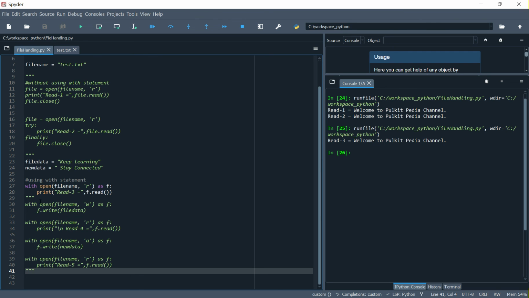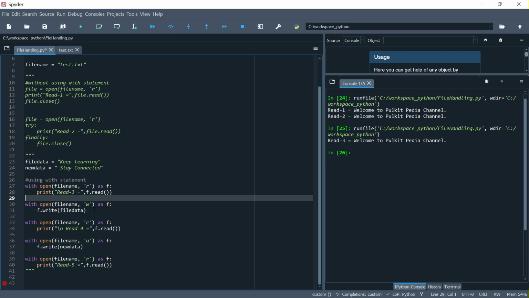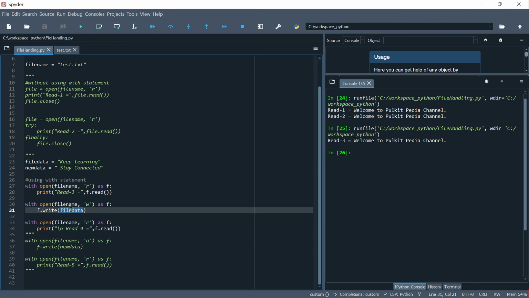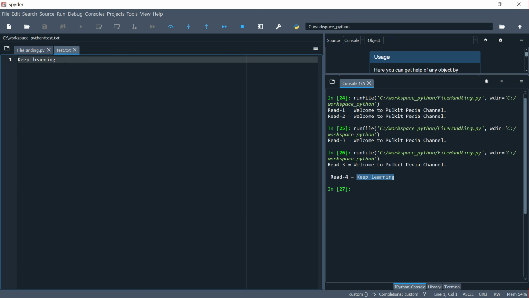Now we are going to open this write function. It will write to the file and then we will read it again. Read 4 is reading again from the file. Let's see what happens. It is going to write file data, and file data contains keep learning. Now you can see read 3 is welcome to Pulkit Pedia, and in read 4, when we write to the file, it has just written keep learning; it has erased the data. If the file exists it will erase the data, otherwise it will create the file. So when we read it, read 4, and you can see the file itself, it now has only keep learning.